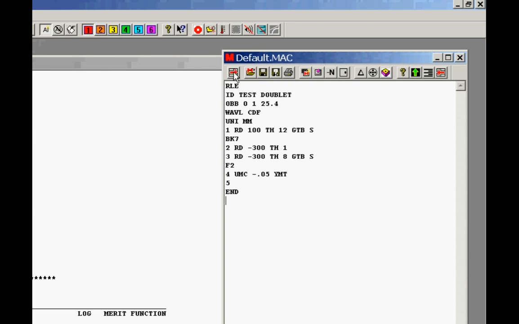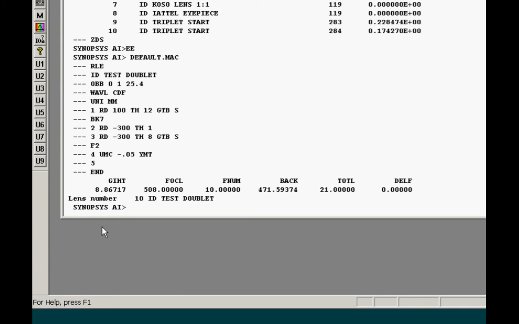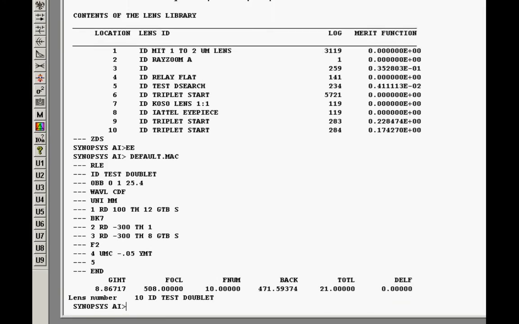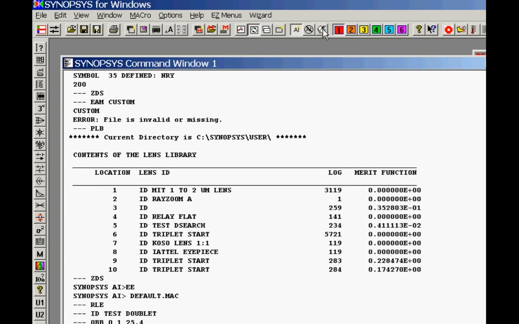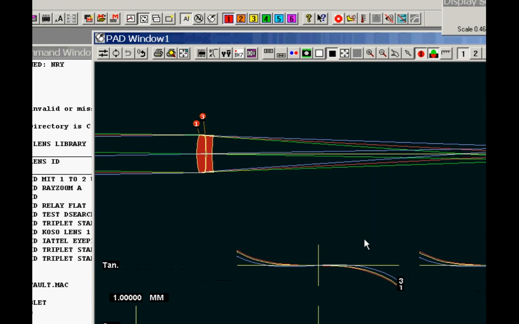Okay, let's run this. I'll just click on the Run Macro button. And down here, you'll see some first-order properties, Gaussian image height, focal length, F number, and so on. Let's show this lens using the sketch pad. I can type PAD into the command window. Or even easier here, I'm just going to click on the sketchpad button, and there's the pad window.